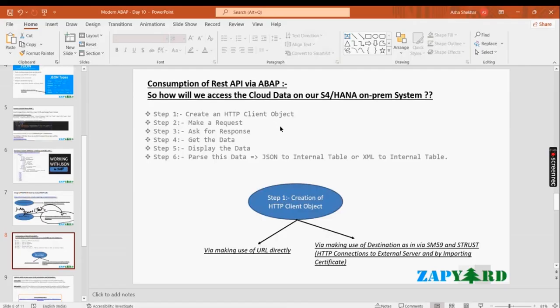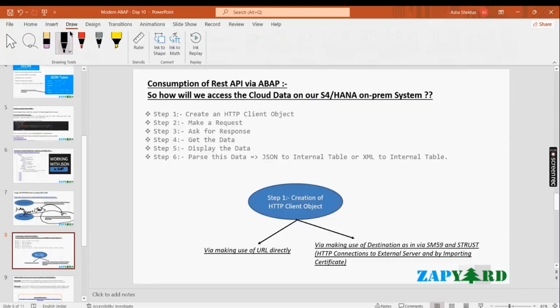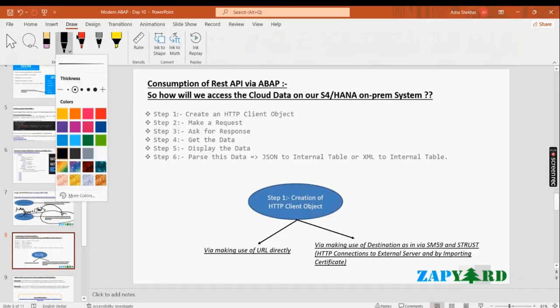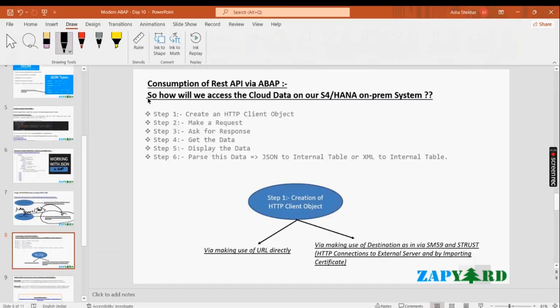So now, consumption of this REST API via ABAP. How are we going to do that? For accessing this API on our S/4HANA on-prem systems, there are a few steps that you need to do. These are the steps to get the response from the API onto our ABAP on-prem systems.